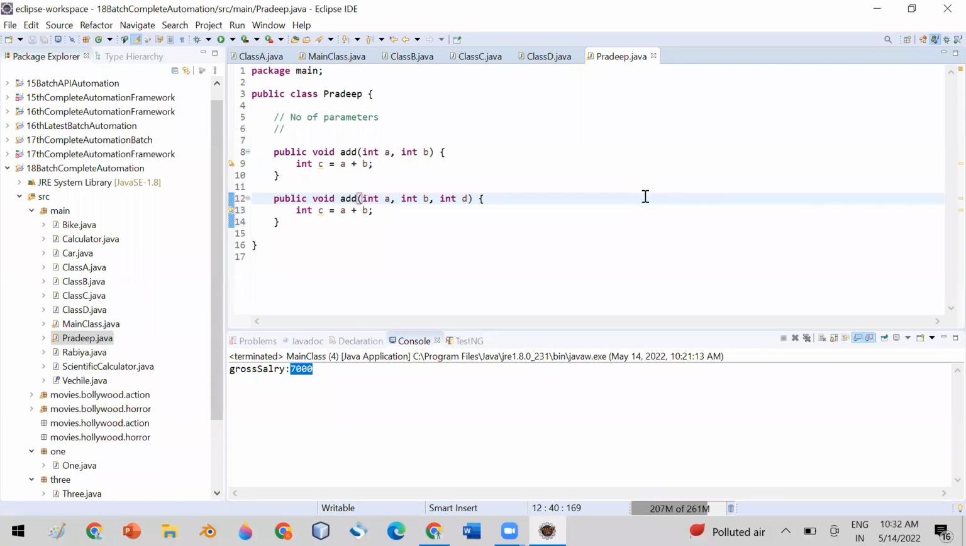No. So this is called overloading. The concept of overloading means that in the same class you can create multiple functions with the same name, but there should be a difference in at least one of these ways. First, number of parameters. You can make a difference in the number of parameters. Second is the type of parameters. Getting my point?